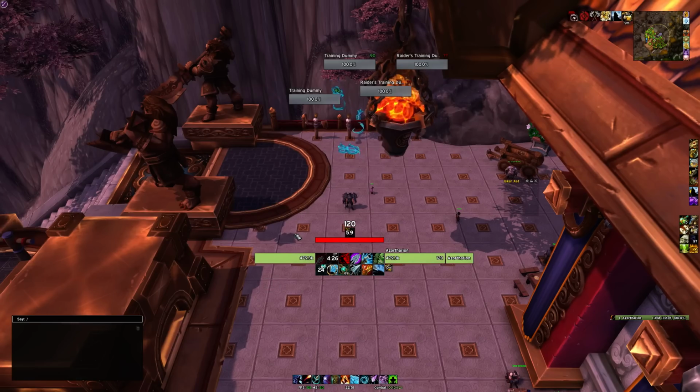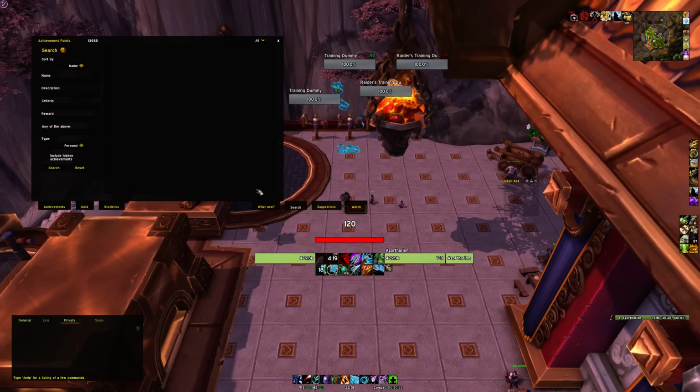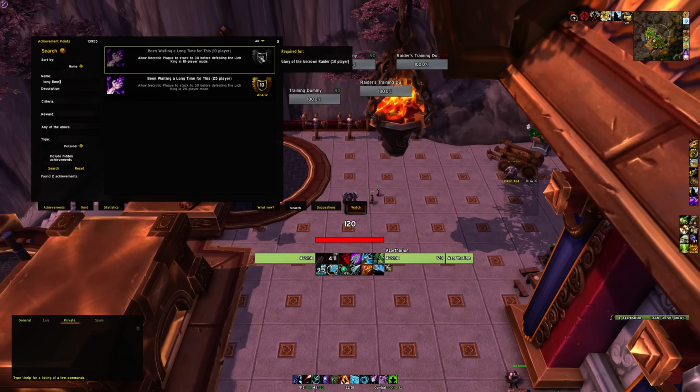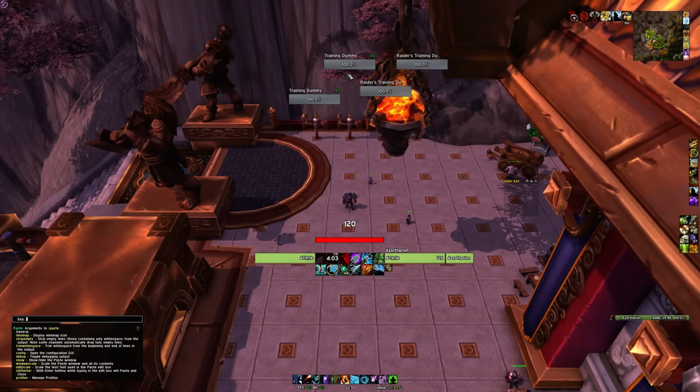Besides that, we have Overachiever, which I guess isn't really something. It's just attached to the achievement frame, and it lets you search for achievements. So if you've been waiting a long time for this cool achievement, you can search in the descriptions as well.